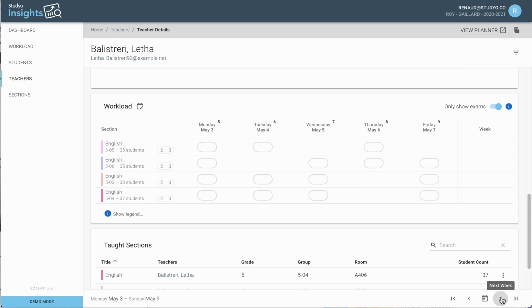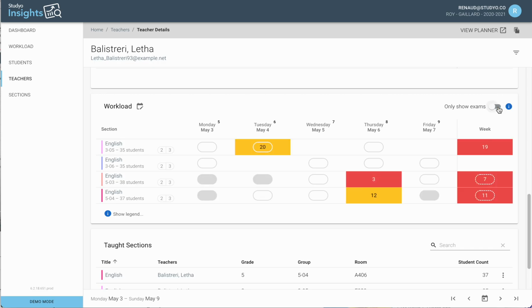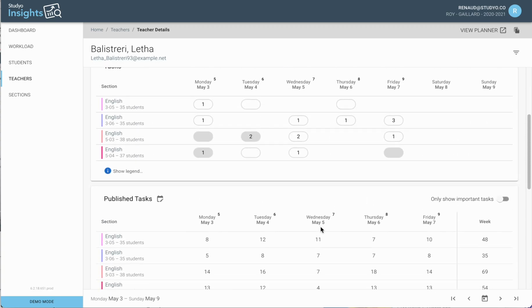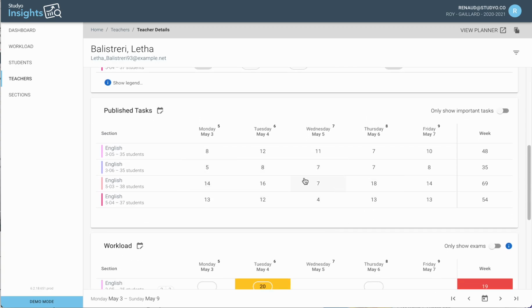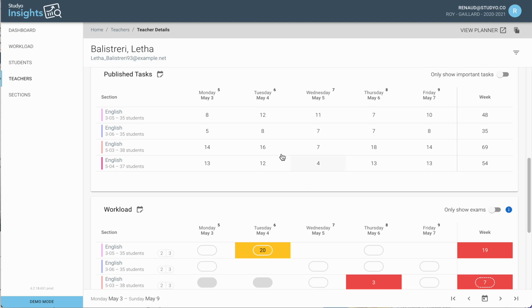So right now there aren't too many exams here. There's nothing that exceeds threshold. It's all labs and other such projects. So that's the most important part. You can also see everything that's published in the school. So you could see that if I go to this period here on May 4th, this is the same one as this one. There are 12 tasks.